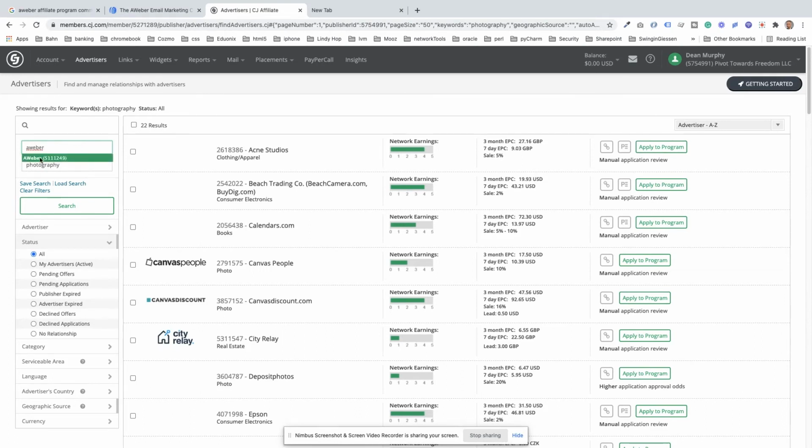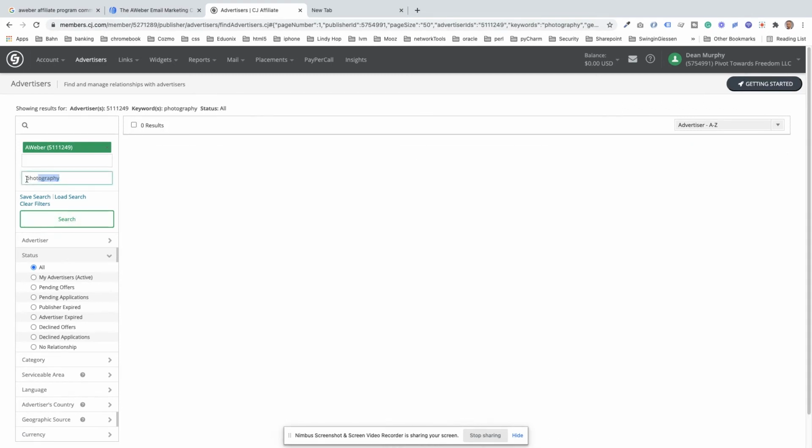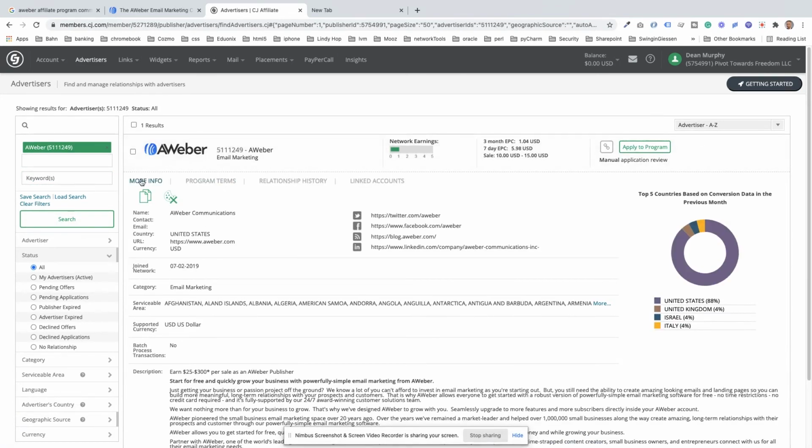You see Aweber's coming up already with an affiliate number here. Okay, I've got to get rid of photography here. And search again. And you see Aweber email marketing. And you see that just like for Nike, they tell you the earnings per click over three months, and it's only $1. That means a lot of people that click on Aweber don't necessarily purchase. But like I said, if you get somebody to sign up, you get 30% of their subscription every month.